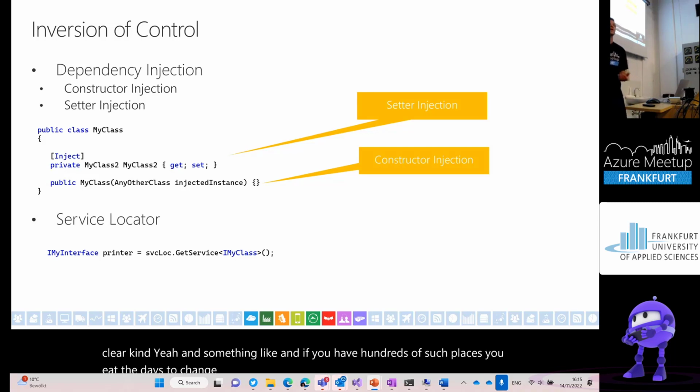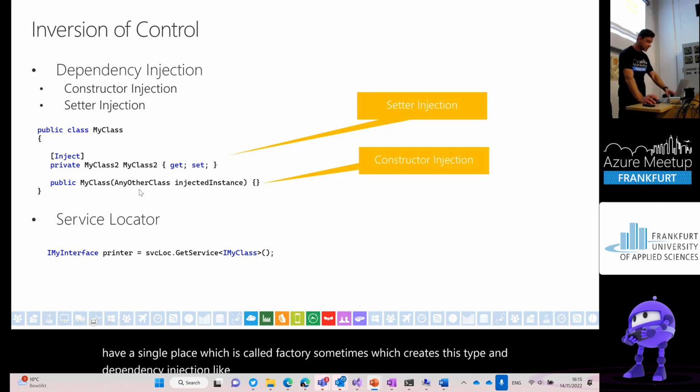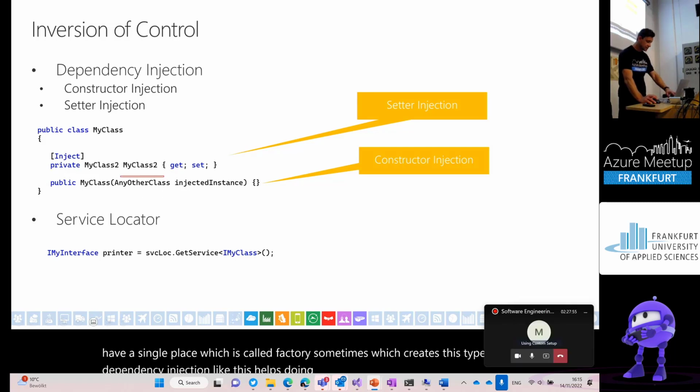It's almost impossible. And for this reason, it's good to have a single place, which is sometimes called a factory, which creates this stuff. And dependency injection like this helps doing it. In this case here, for example, this class is registered and created in some place, I'll show where, and when you need it, it just creates it for you. If you need this in 1,000 places, you just say, give me, and you will get it. And there is a single place where it's created for you.